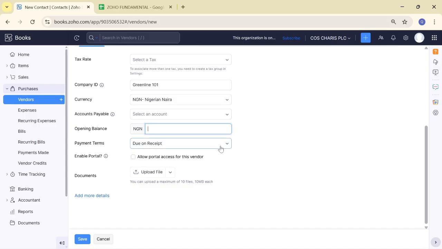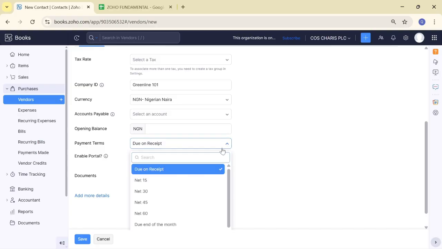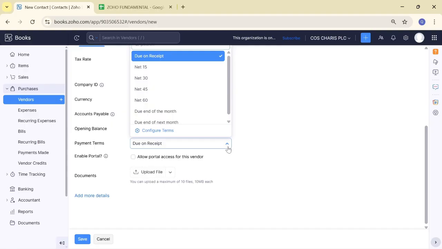Then the payment terms. Whenever you see payment terms, it talks about how long you pay the vendor after receiving a bill or invoice from them. Do you pay them in 15 days' time or due on receipt? Due on receipt means immediately. Maybe when they supply an item to you, you pay them immediately. That's what due on receipt means. So net 15 means that you pay them within 15 days. Net 30 means you pay them within 30 days.